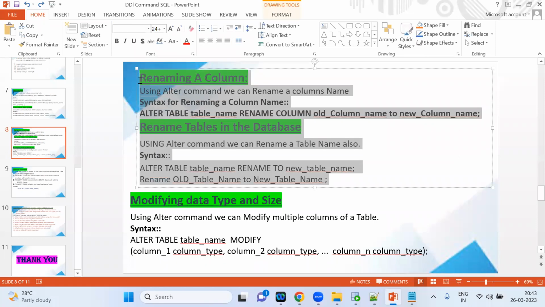Two things. Renaming a column: if you want to rename a column name, how do you rename it? And if you want to rename a table name, how can we do that?